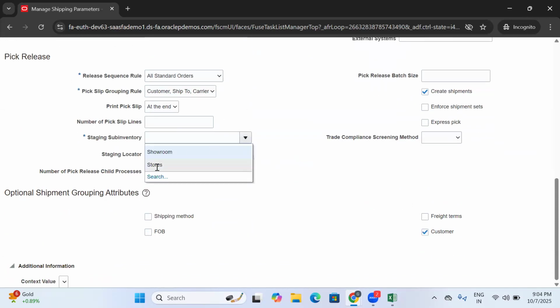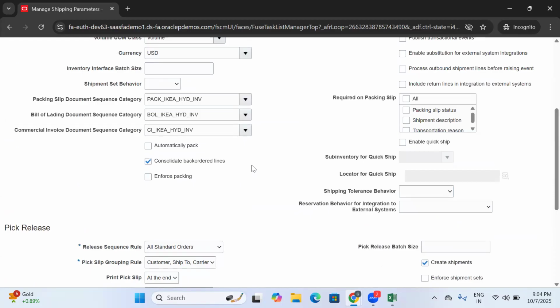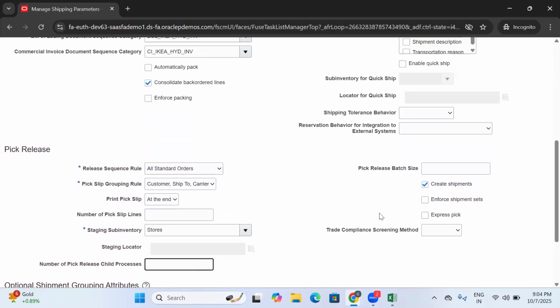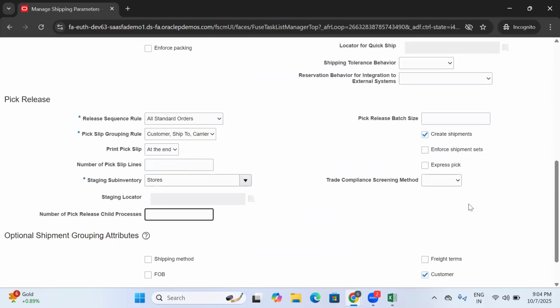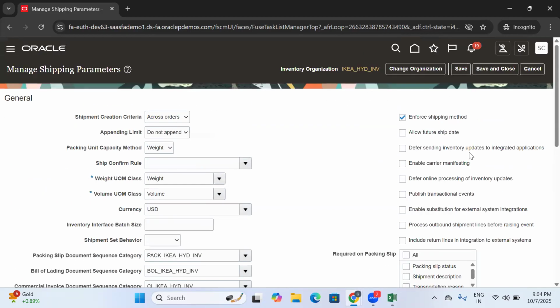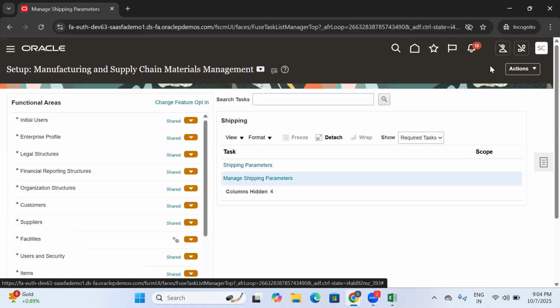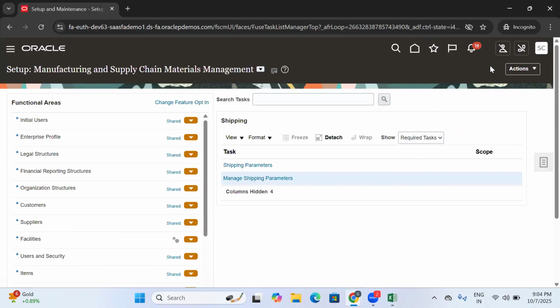Staging subinventory I am giving as Stores. Whenever shipping comes into the picture, Stores is the staging subinventory. The remaining I don't want to enable, everything I am following as seeded. Click on save and close. Everything is completed. Now the last setup. See, shipping parameters are completed, receiving parameters are completed.